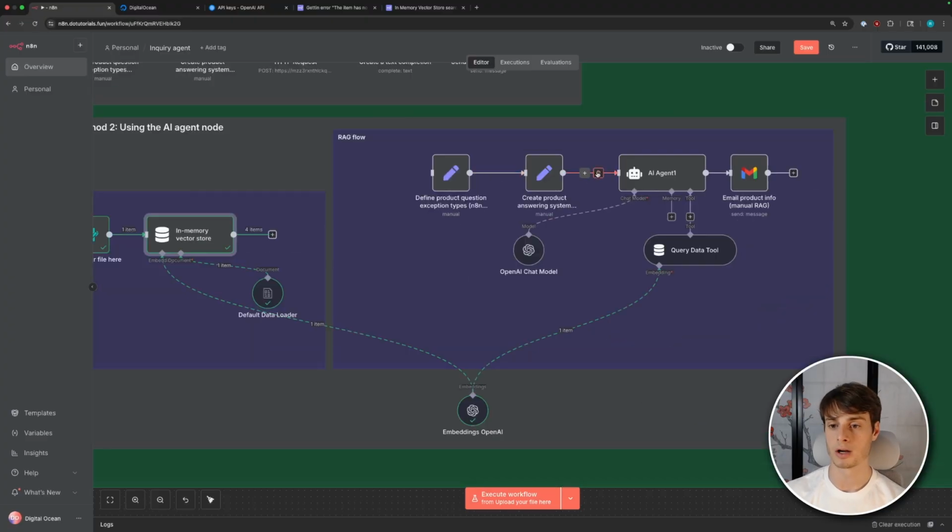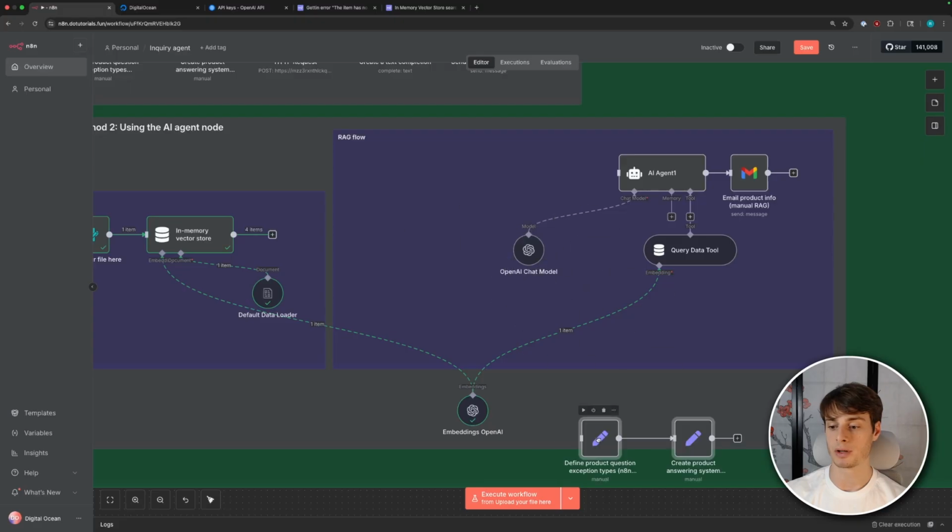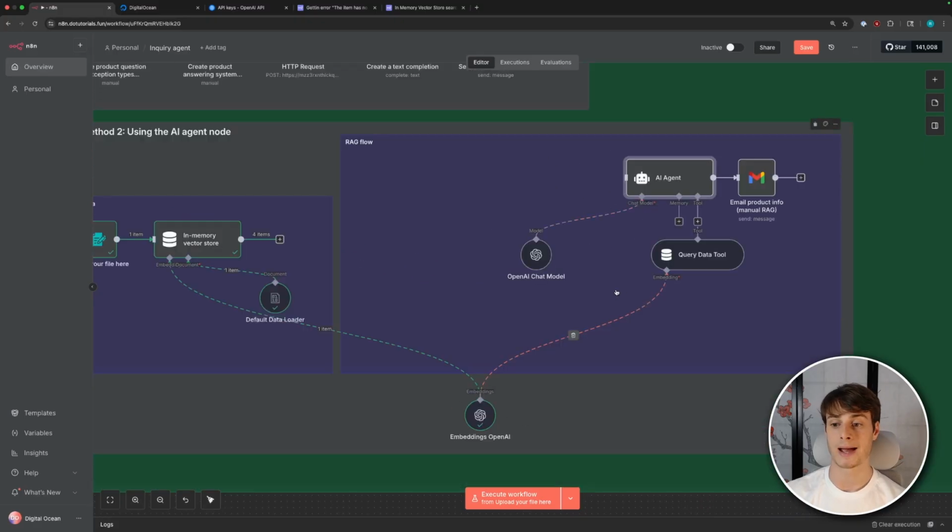Now going over here, we have our AI agent. I'm going to move these nodes down here for now, and our AI agent has access to this data.